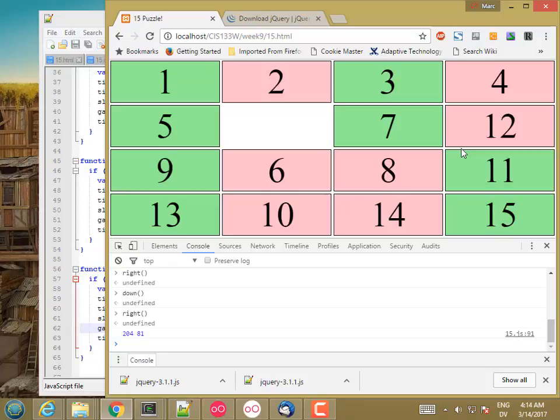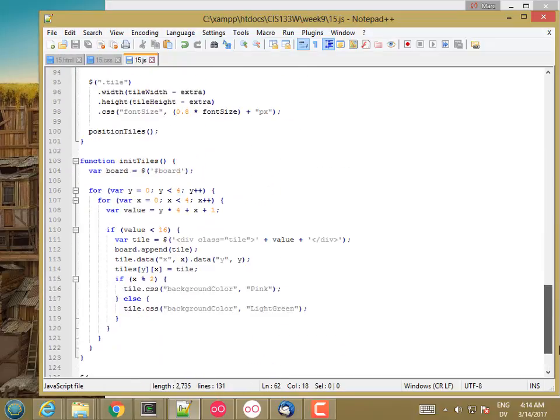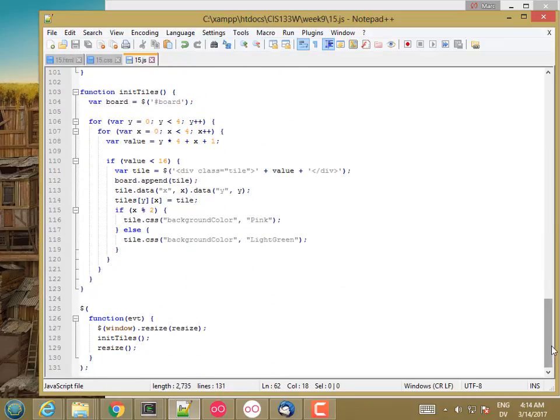Okay, so we've actually done all the heavy lifting at this point. Now all we have to do is hook up the keyboard and maybe make it look a little prettier, and we're done. So let's go ahead and do the keyboard next. I want to hook on the key press event, and I want to use the arrow keys to trigger those up, down, left, and rights.